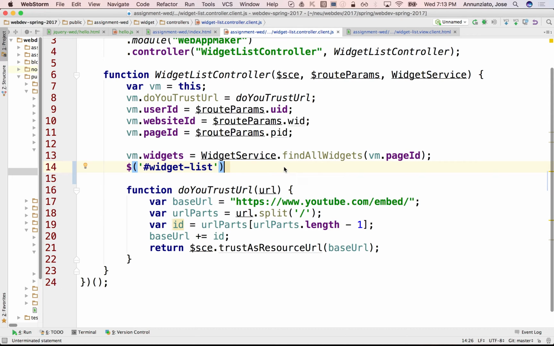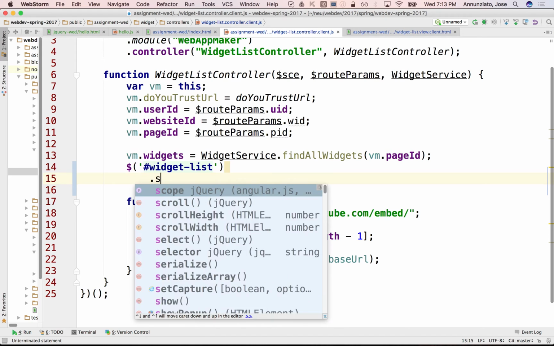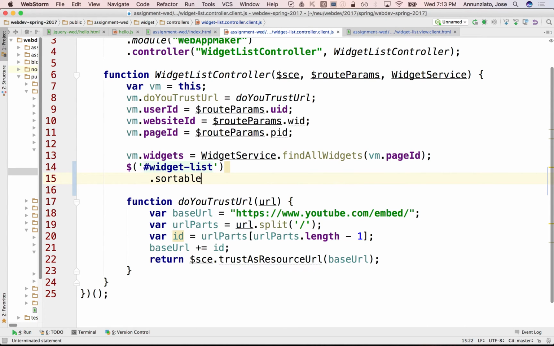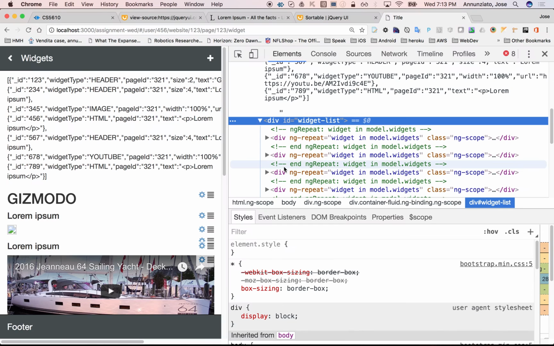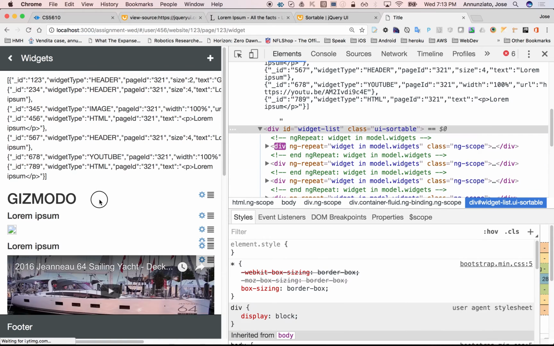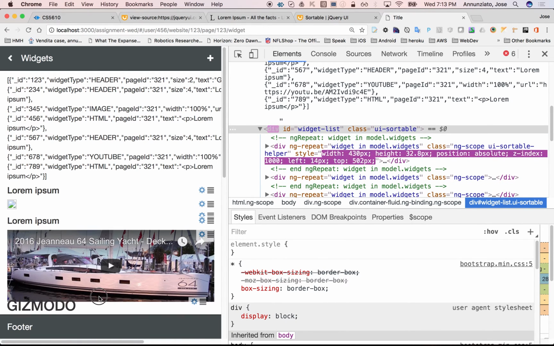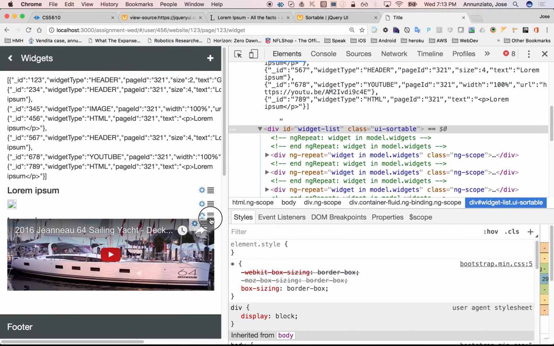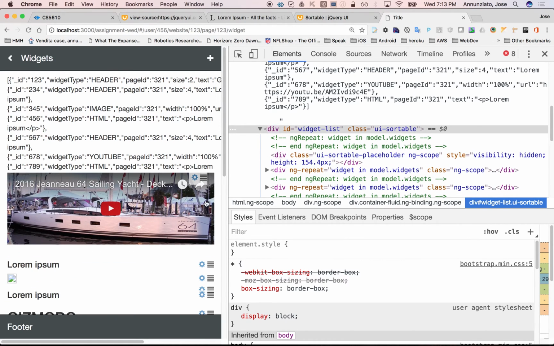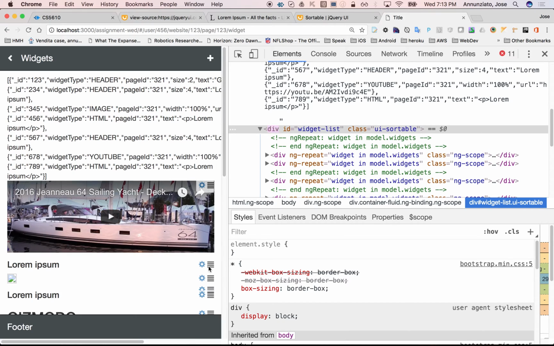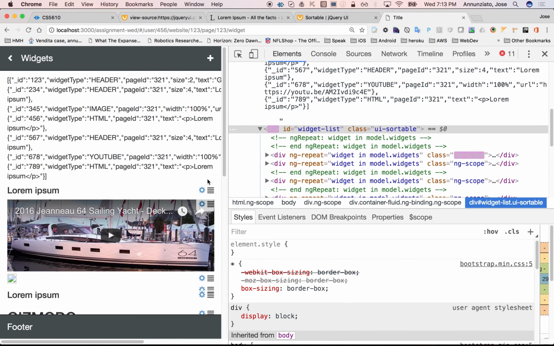So we have the hash widget list, and we can now make it .sortable, right? And now if we reload, these become sortable. I can move them around, put them down below, and the video as well. I can just move it around, or move this up and down. So that works just nice.